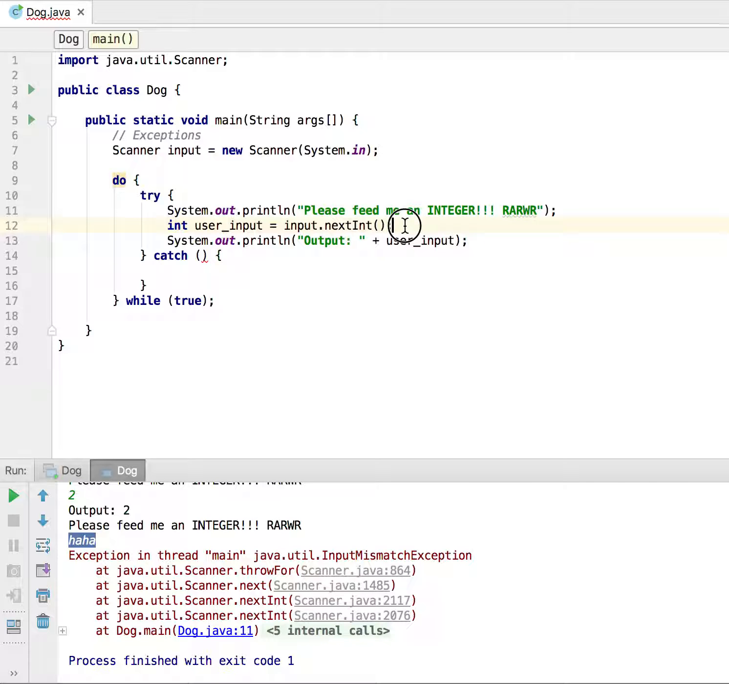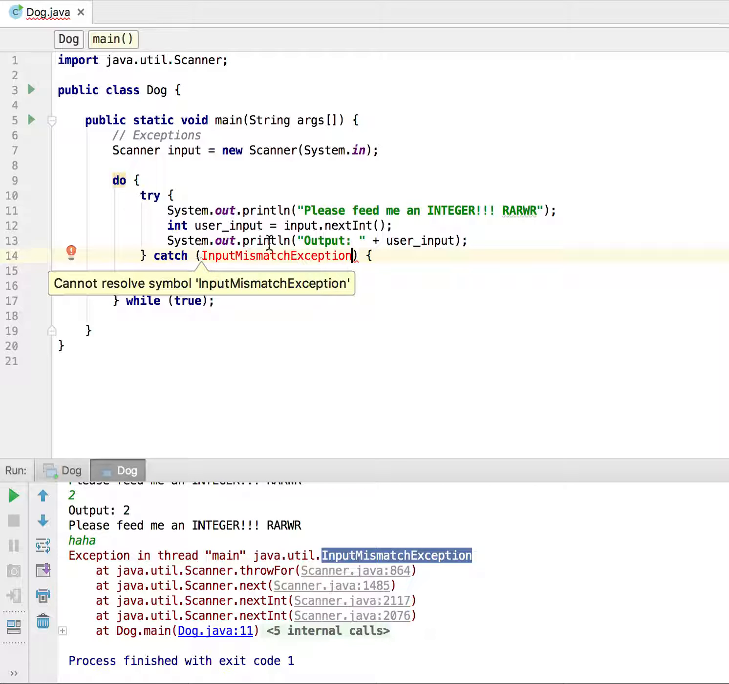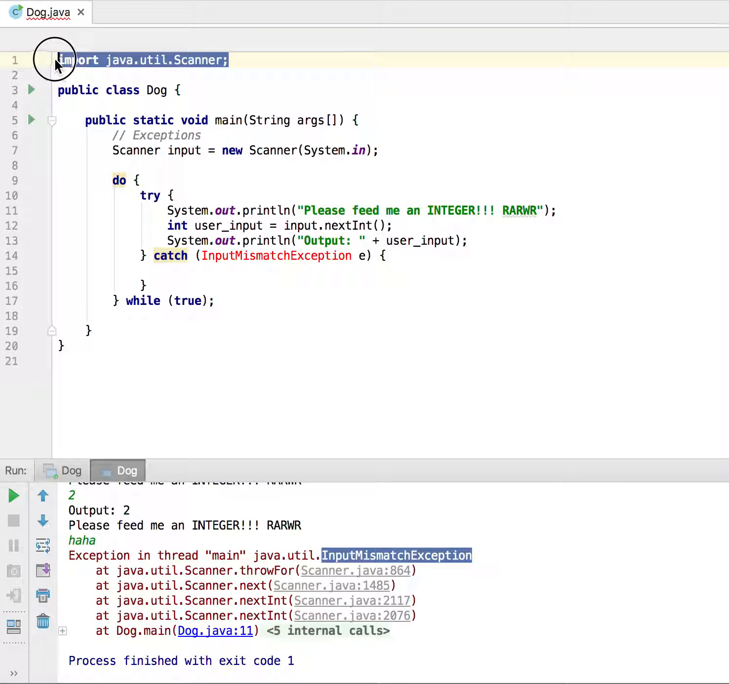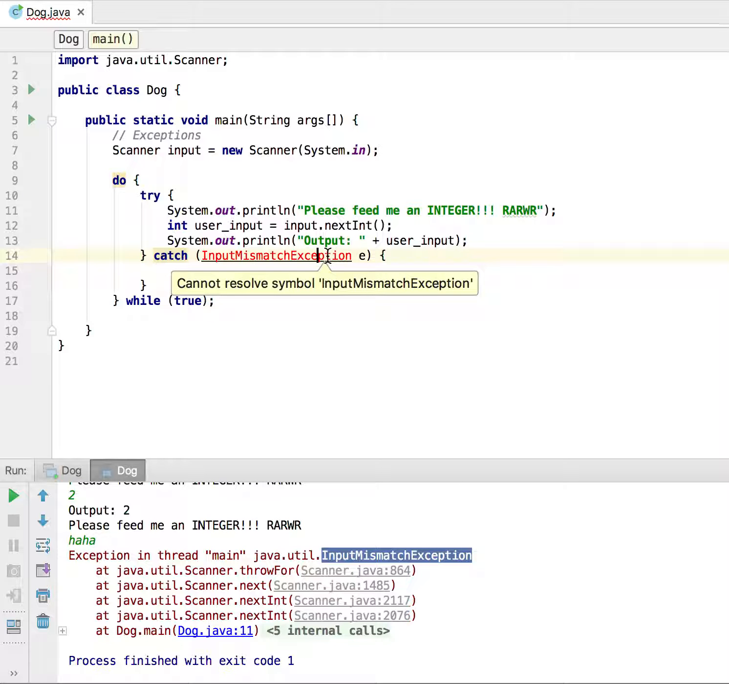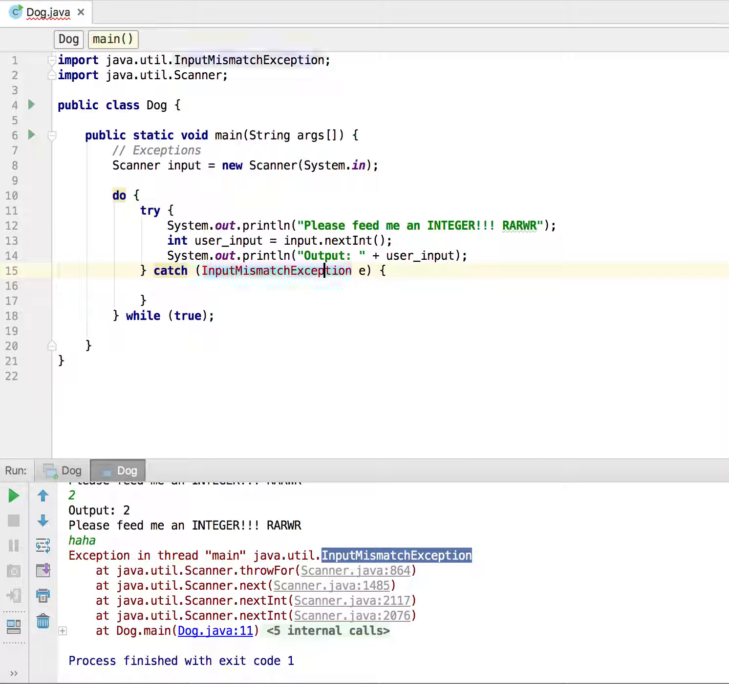Now that we know that there is a potential for these kinds of input, we can gracefully handle it with the following. So what I want to do is copy the input mismatch exception, paste it in the catch block right here, and call it whatever you want. I'm going to call it E. Also, another thing to note, if you see this red bar right here, all it means is you didn't import this exception, and to get rid of that, all you have to do is import it by clicking Alt or Option Enter, and we get rid of the red bar right there. There we go.